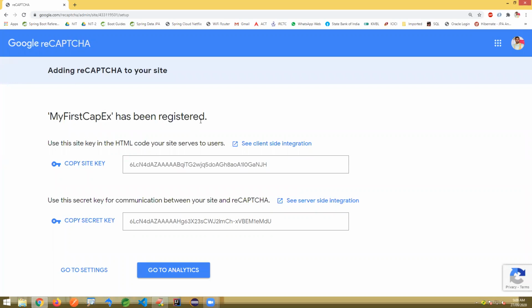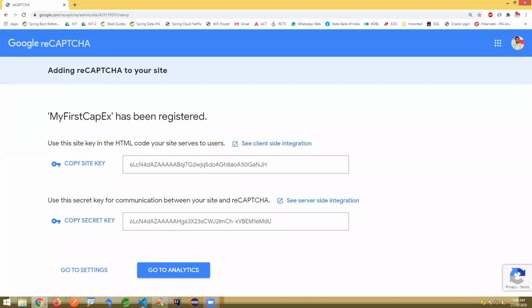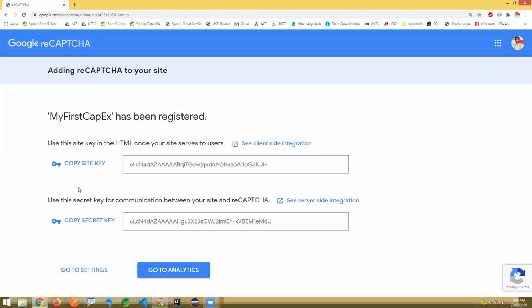That is creating the CAPTCHA setup at the Google reCAPTCHA server. That's the first step. Just go there and fill in all the details I showed just now, and click on submit. Once it is done, you will see the setup. It is asking you to do the setup at your application. Complete validations will be done by Google reCAPTCHA only.